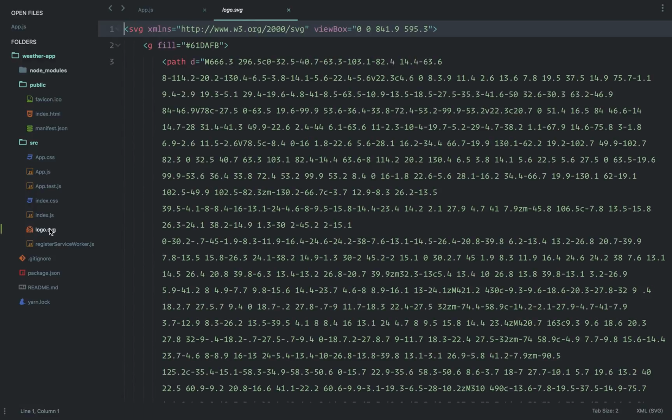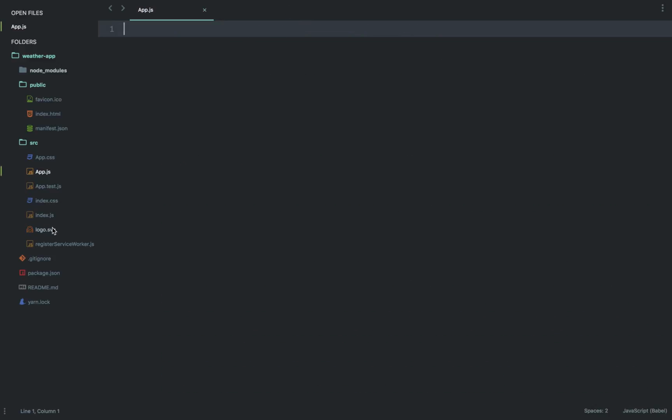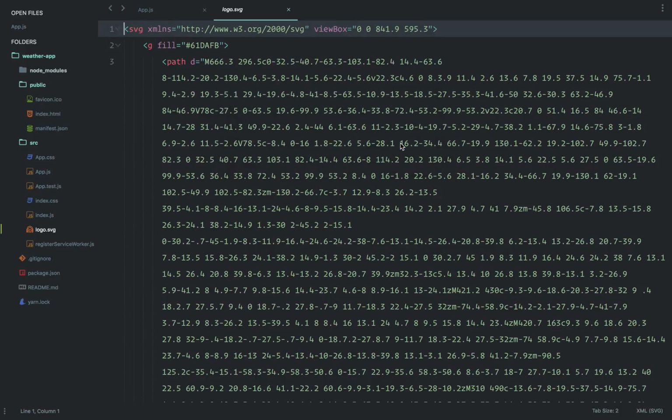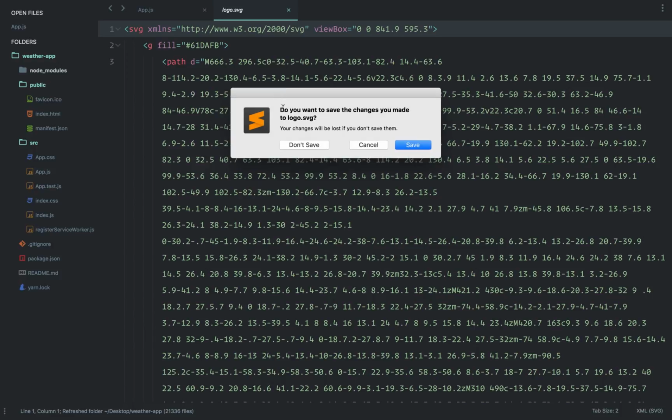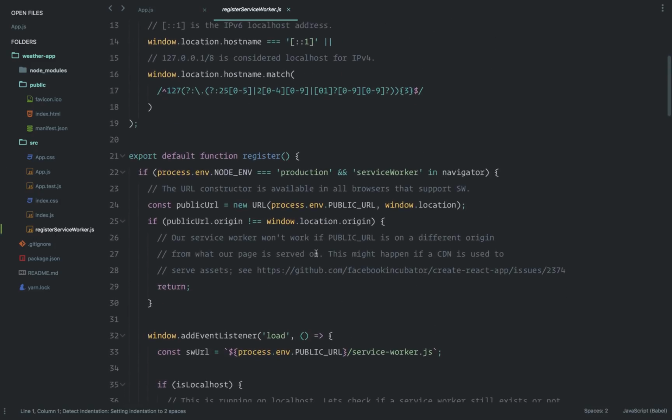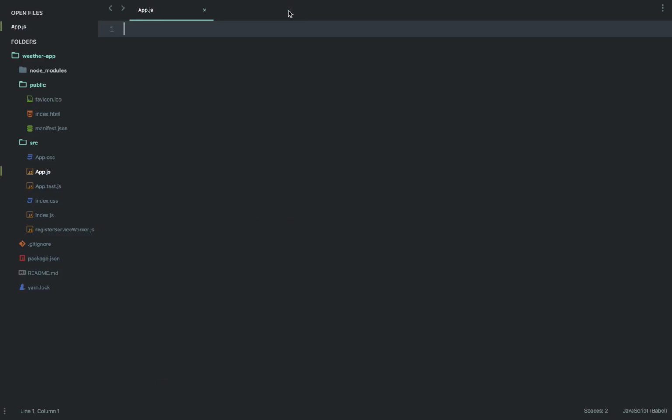Okay, next up, logo.svg. And this is what you saw on the live server, that logo that was spinning around. But we don't need it, so I'm just going to go ahead and delete it. Next up, registerServiceWorker. This is something to do with progressive web apps, so I'm just going to leave it there as is because we're not going to touch it.